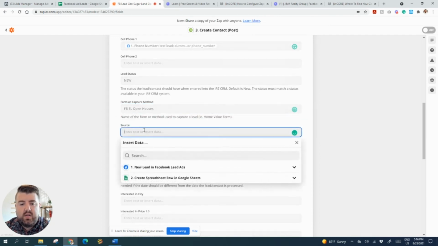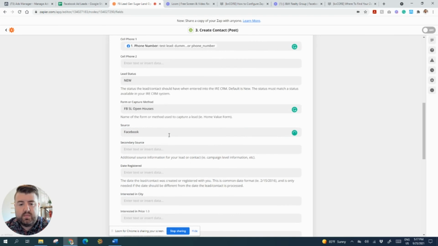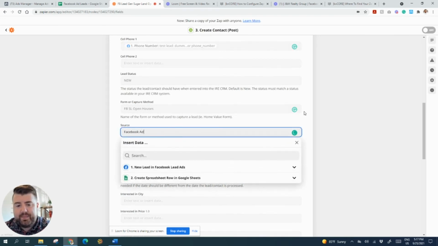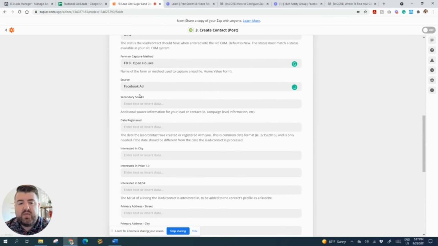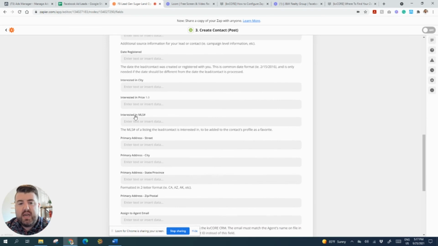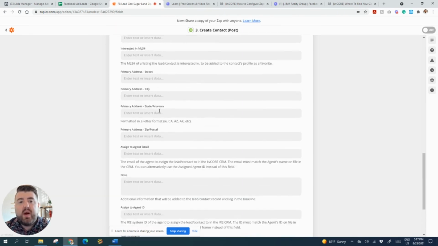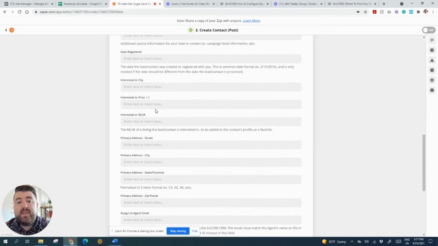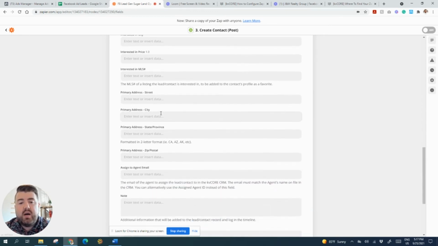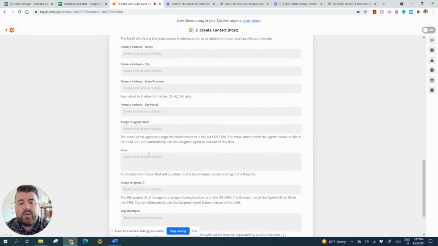Right. And then the source will be Facebook. So let's do Facebook ad. You can put a secondary source if you want to get more specific. The date registered, you can just leave this blank. It'll do whatever date that it is imported. And then you can put an address. You can assign the property if you knew maybe what property they were looking at. Maybe it was a specific ad about a property. You can do that as well. So customize this however you want, because you can just type into these boxes as well.